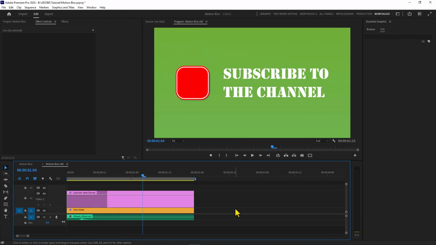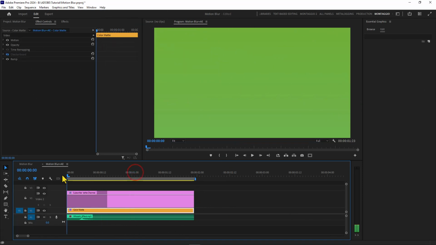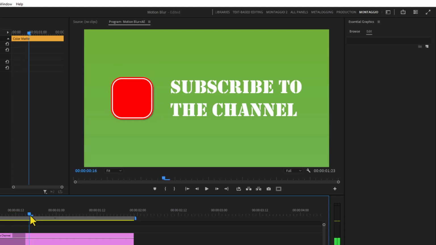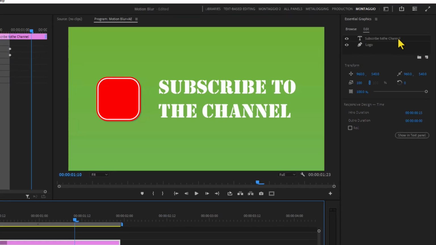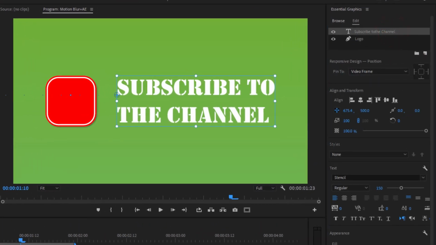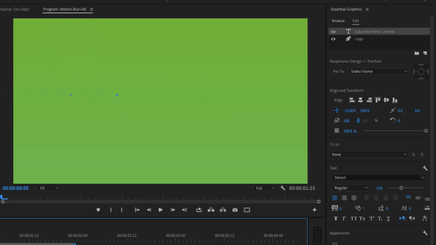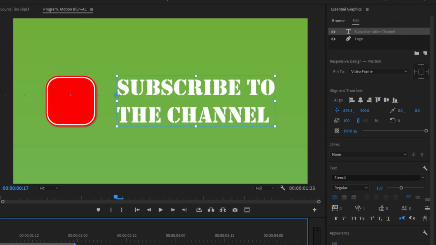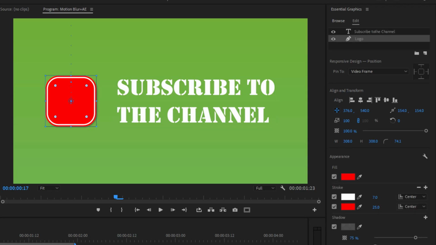In this sequence we have a graphic animation. Text and shape are clear during movement. Because of this, the animation looks unnatural. This is the text. It moves from left to right. And this is the shape. It moves from top to bottom.